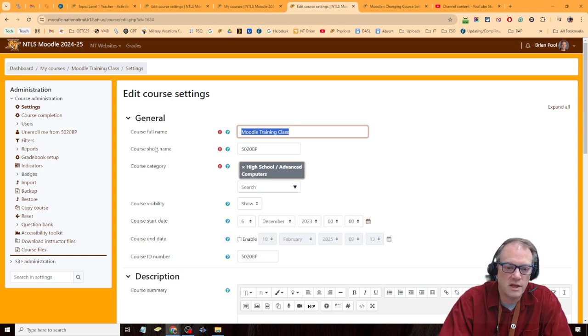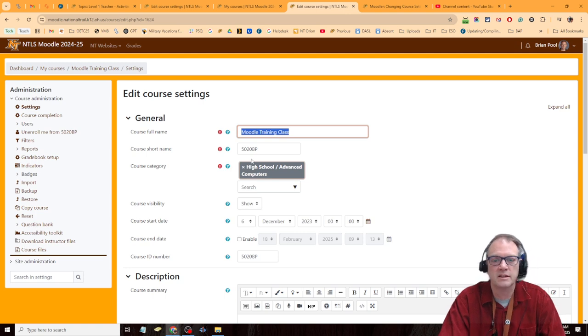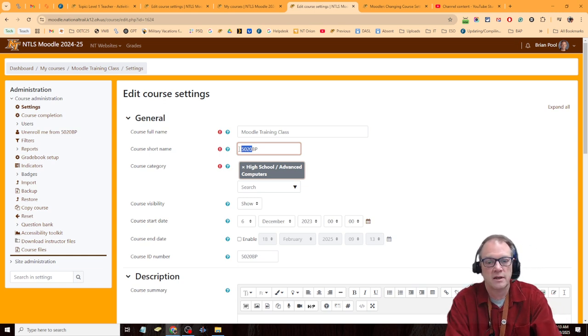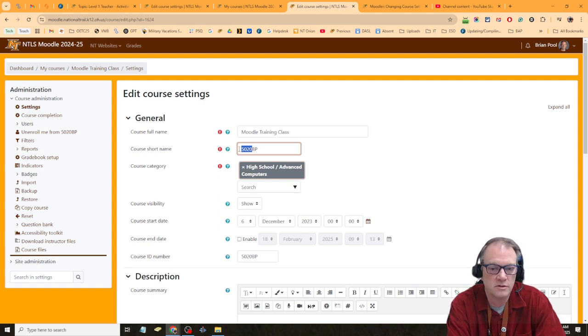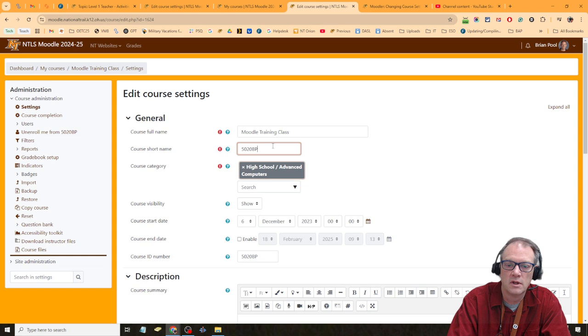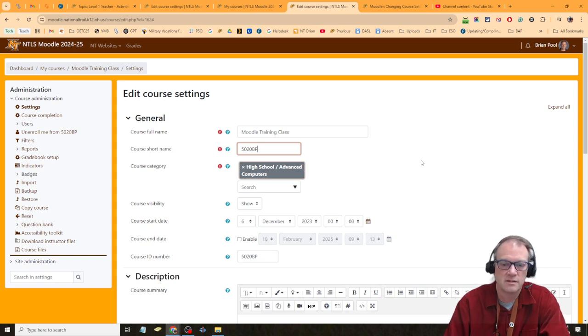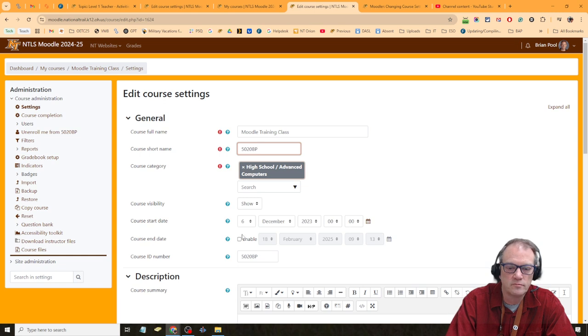The short course name and the ID number should be the exact same thing, and it should be the 4-digit code that's in Dazzle for your class, ended with your initials in uppercase. That is how Dazzle and Moodle are connected. It looks for a course with the right ID number and with the right teacher's initials to bring in the students to a particular class. So that has to be correct in order for the students to come into a class.